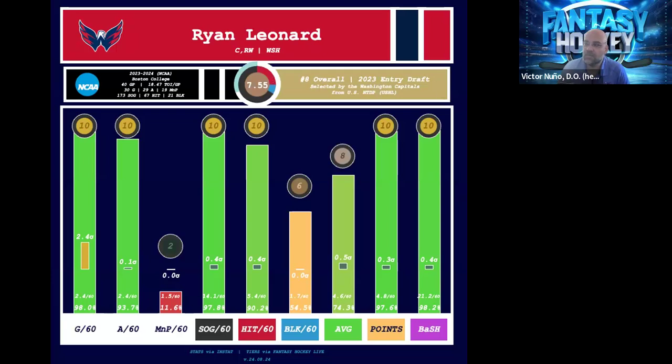It gives you where they were drafted. And then all of this is on a per 60 basis. You see these six things here: goals, assists, penalty minutes, shots, hits, blocks. This is all per 60. The average just averages all of them. And then the points is just obviously the points, the goals and assists, and the bash is just these three categories, the blocks, shots, and hits. So pretty much all of it is based on the per 60.